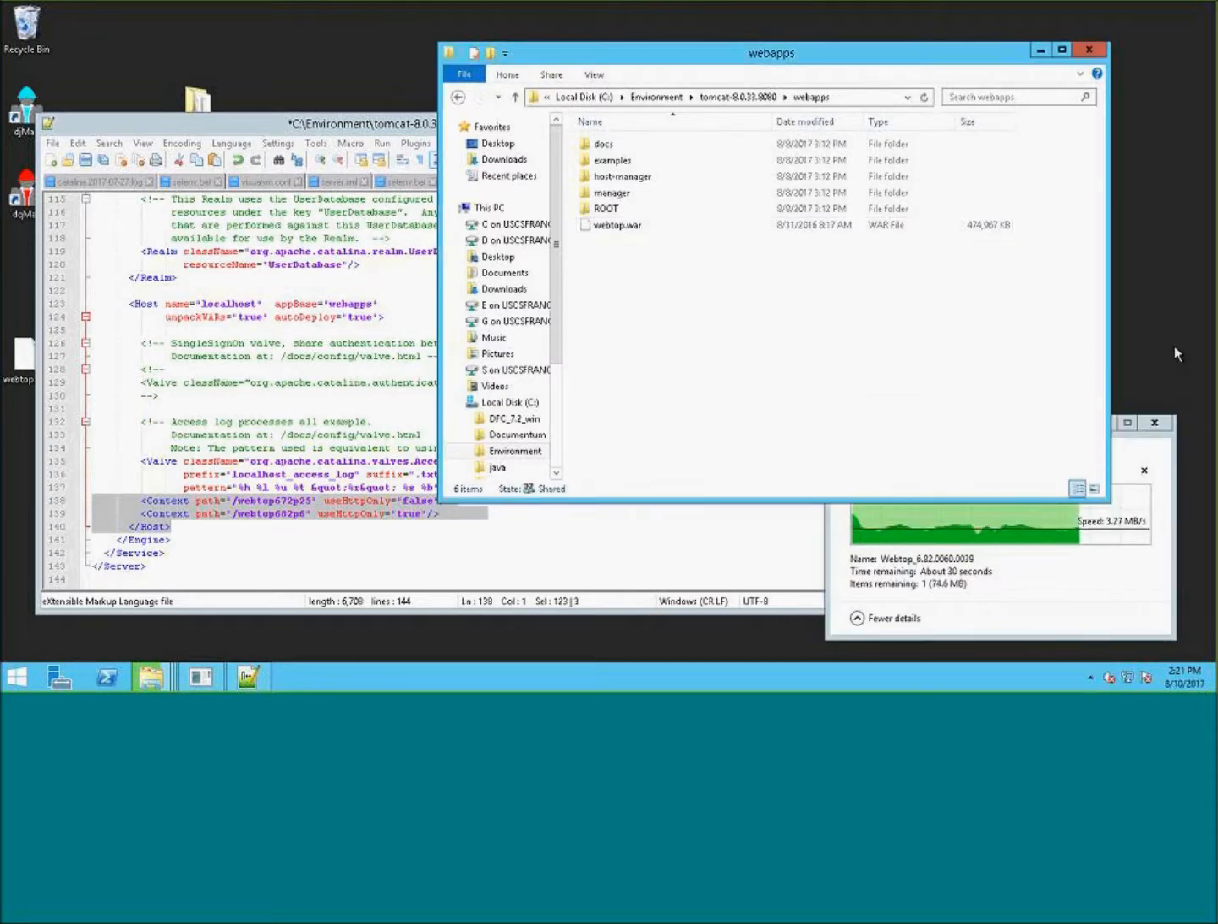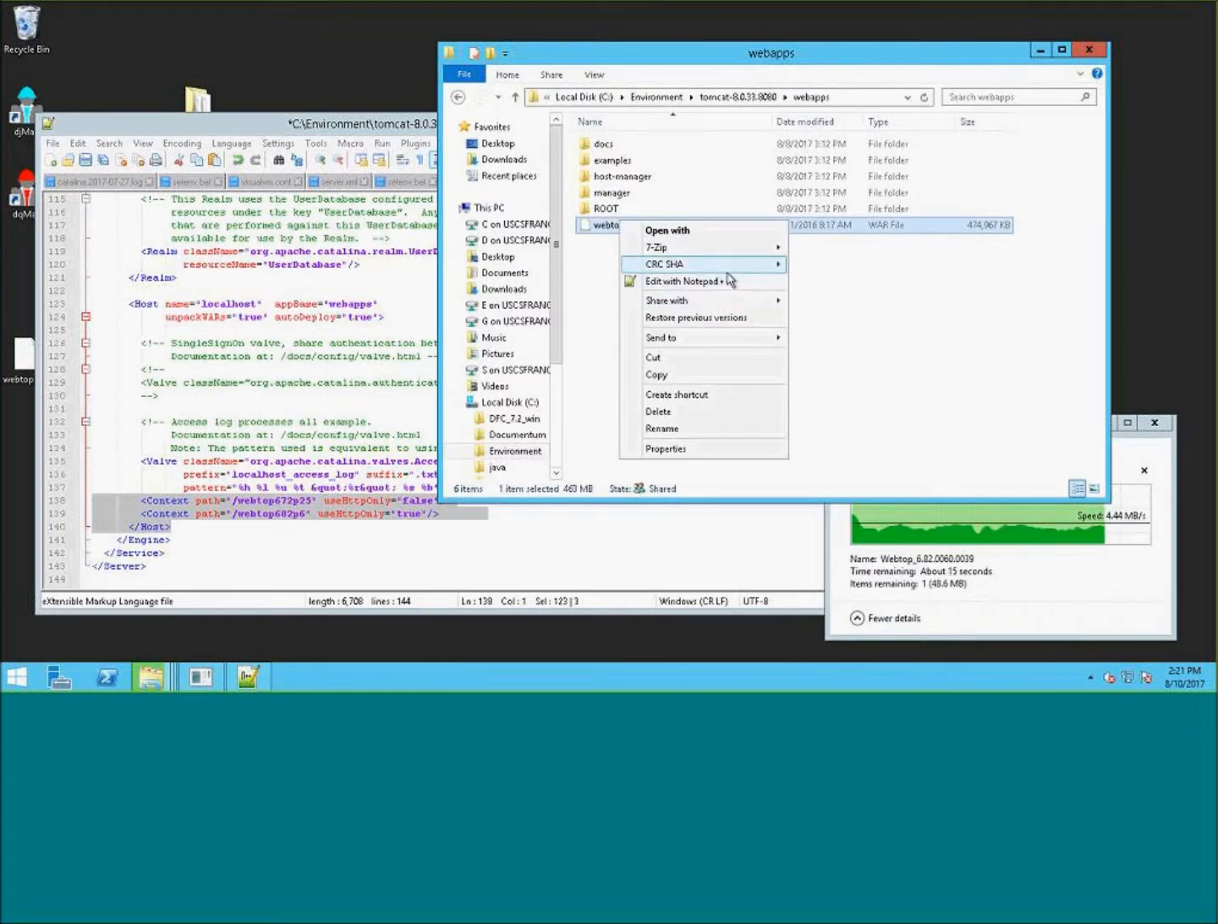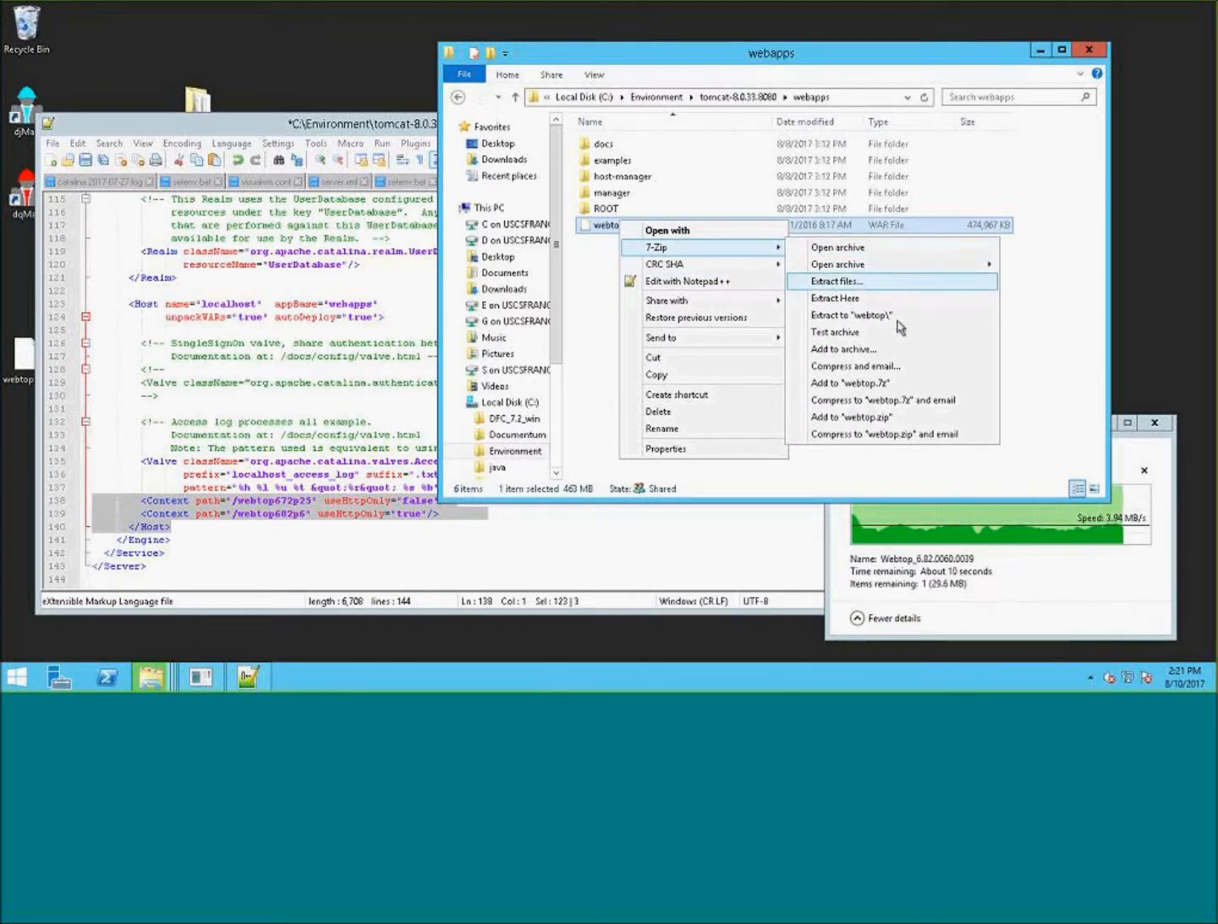And Tomcat is able to deploy this WAR file as a WAR. I don't like to do that, but you can if you decide to. I'll show you both ways. But what you want to do is you want to extract the file.